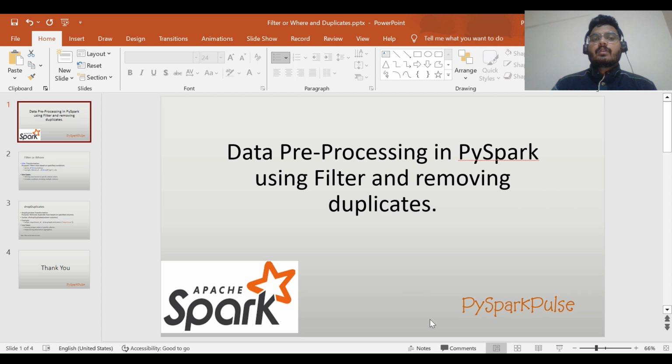So in this video, we'll be learning some of the pre-processing techniques we will see in PySpark, that is filter or where condition, and also how to remove duplicates from the incoming data from the source. These two are the basic techniques which we'll be using most of the time in the cleansing process or the pre-processing process of the data.